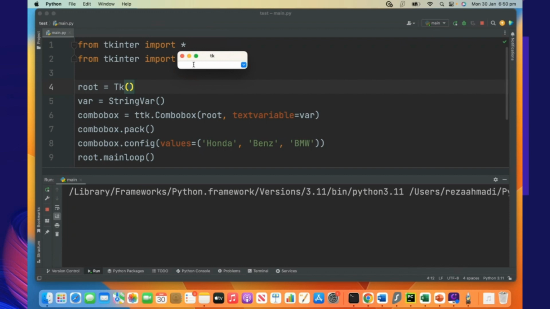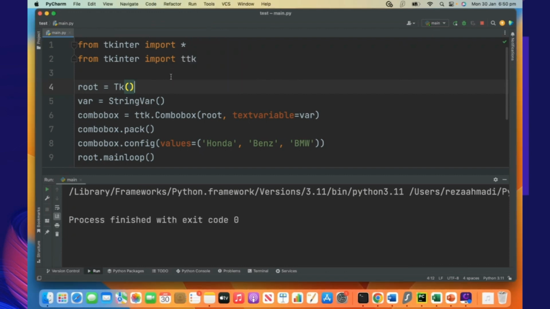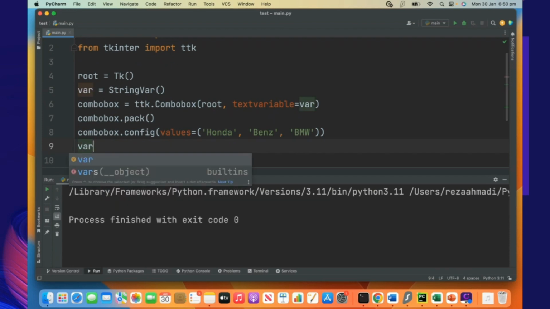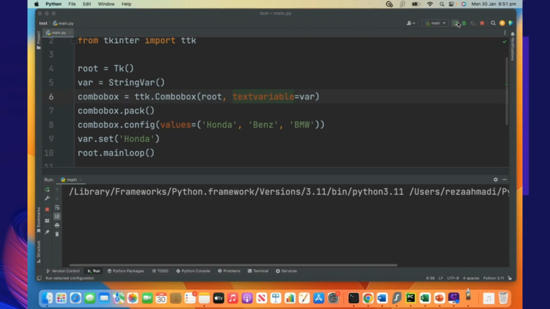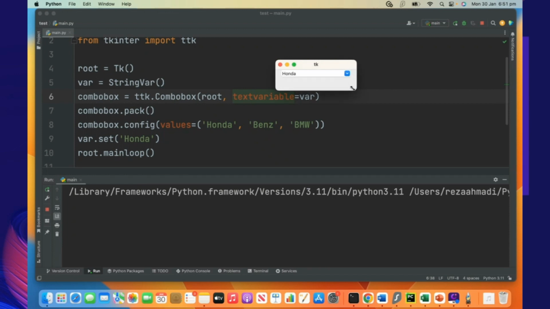We can pre-select a value by setting that value to this variable. So one of the values is Honda, so I can say variable.set Honda. Now our variable has Honda in it, so the combo box will select Honda when it starts. Have a look. Honda here. Beautiful. We can make it Benz or BMW, doesn't matter.